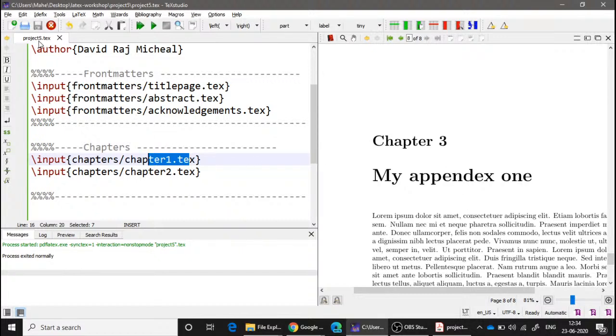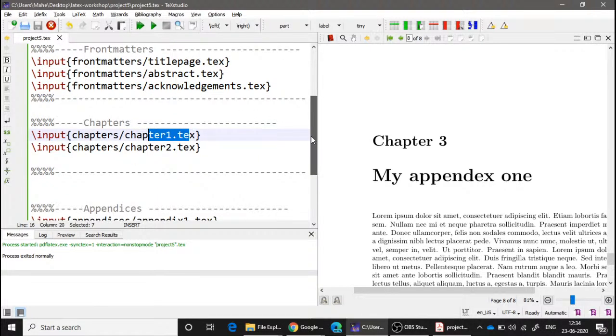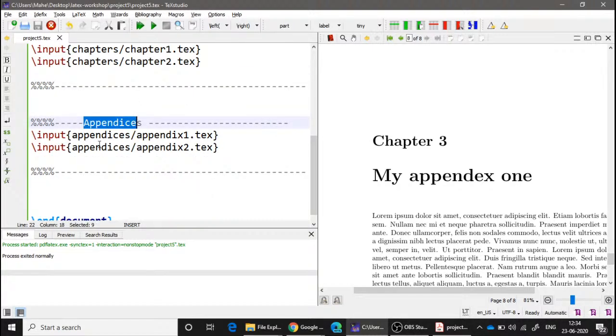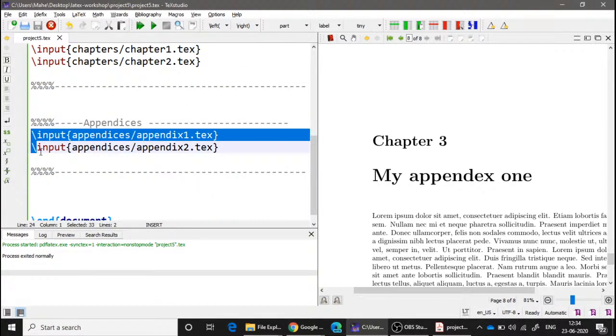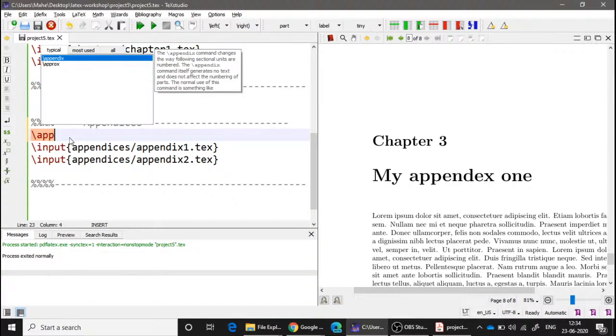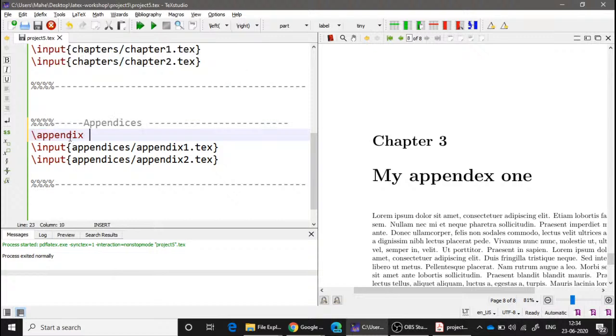You go to the main file project5.tex, which I have opened, and go down, down, down, after the chapters and before these two appendices. Just go before this, drop a line, and type backslash appendix, and click on compile.